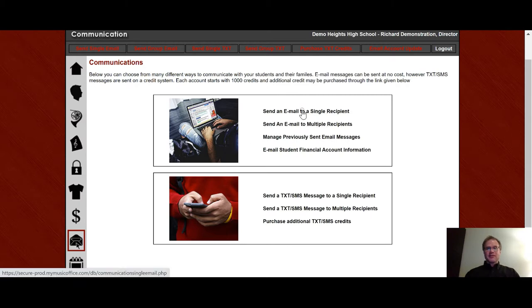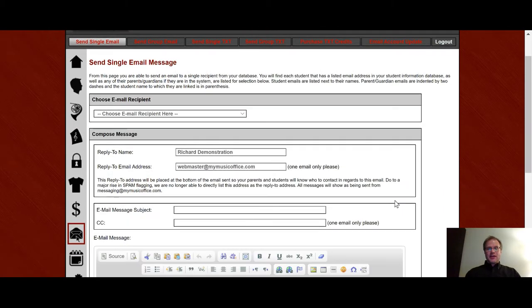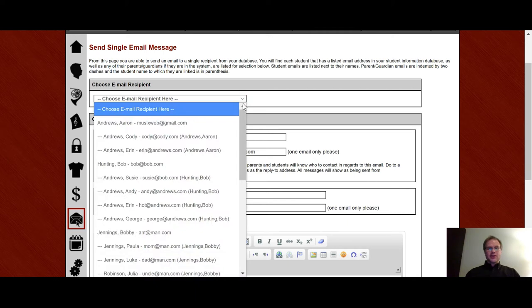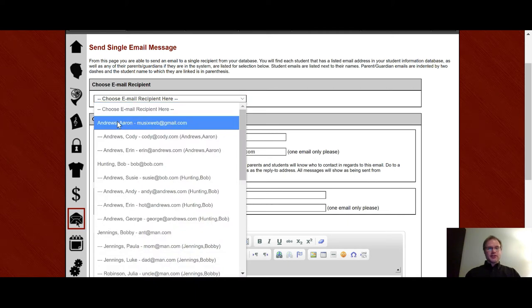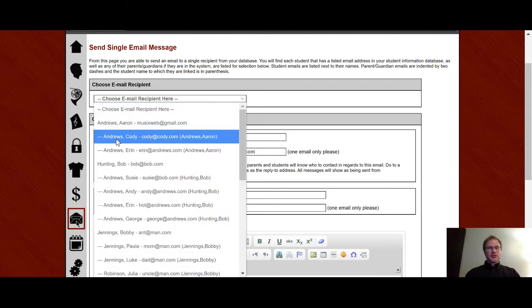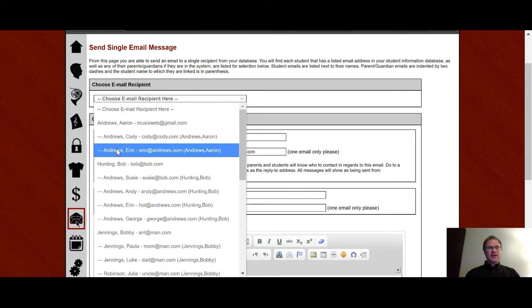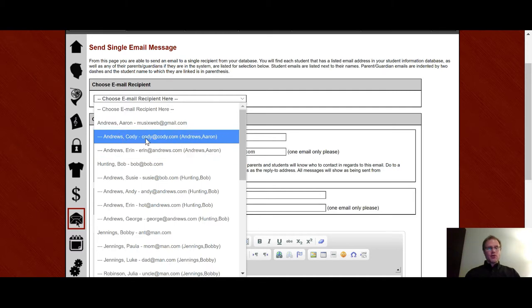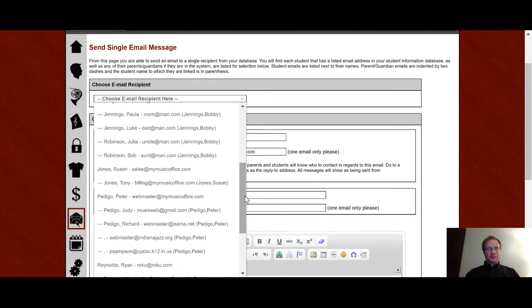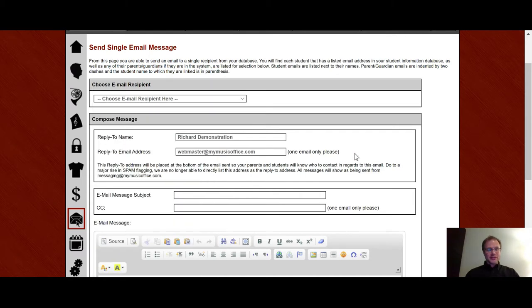If I'm going to send a single email, I can click here, and then you'll see where I can select the email address. You'll notice students are listed, and any guardians are listed with dashes to indent them so you can see who they belong to, and at the end, in parentheses, is the name of the student to which they are attached. And so you can go down and choose the email address to which you would like to send.